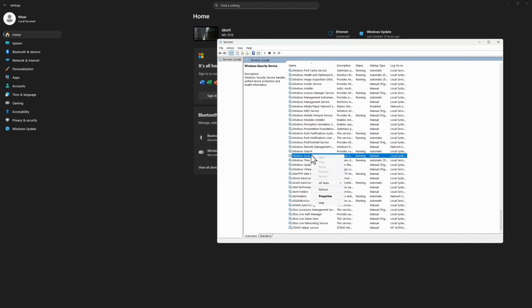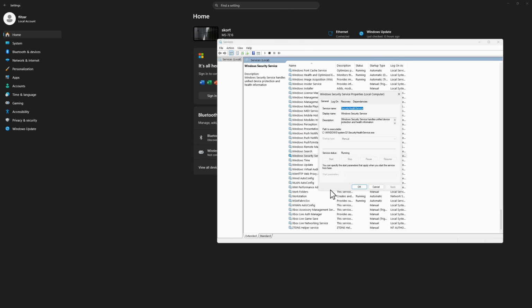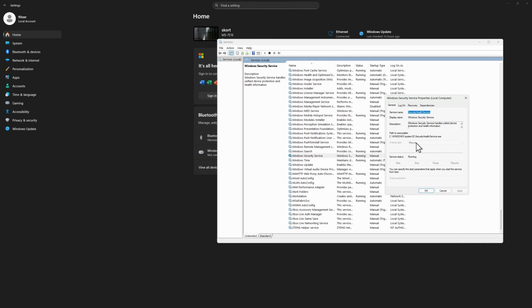And if you want to turn it on, just right click and then start. As you can see, for me it's already running, that's why I can't start it. And then in properties, make sure if for example it's changed. As you can see, I can't even change it.